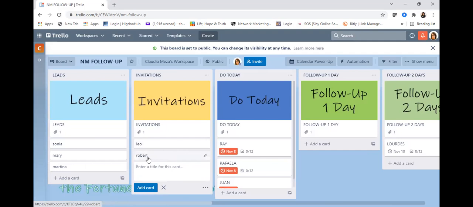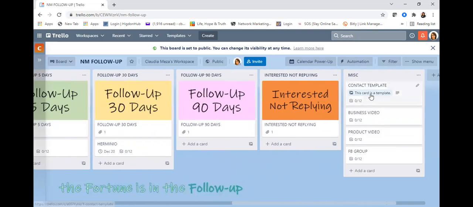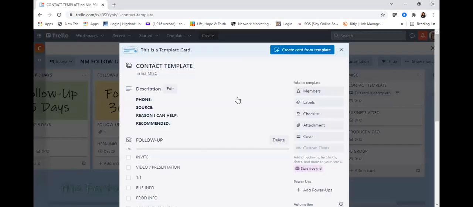So it should have automatically given me this card with Robert with this template that I have set up over here. This card is a template. Look at what happens here. This is the beauty of Trello. When I add a card with this template, it's automatically going to give me, I already set it up so that I want to know their phone number, where I met them from, the reason I think I can help them, that's important to me, and what I recommended to them, because I do a lot of wellness coaching.